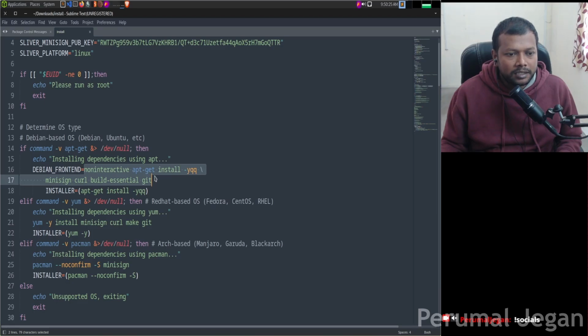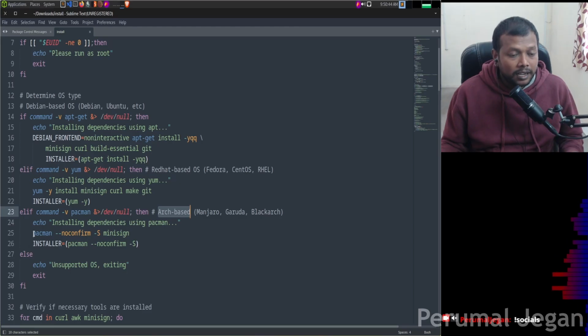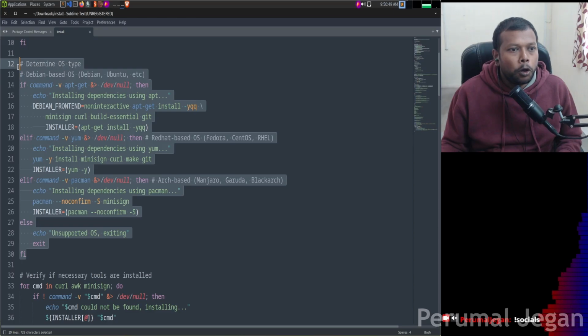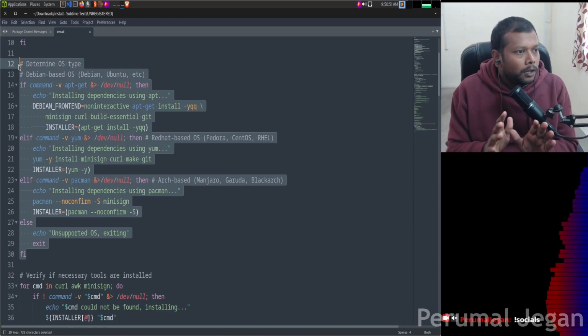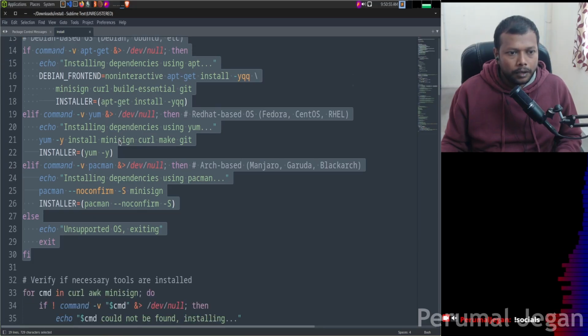So it installs them. If it is a Red Hat based OS, then it installs using yum. If it is Debian, then it uses the apt package manager. If it is Arch Linux based, then it uses pacman. So this particular code block simply installs the dependencies. Okay, I think it is better now.